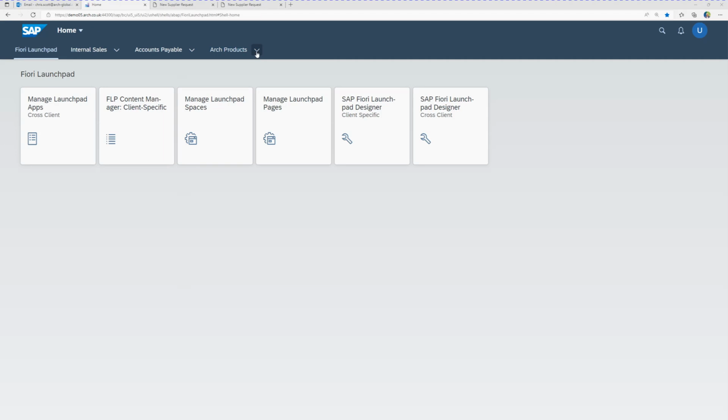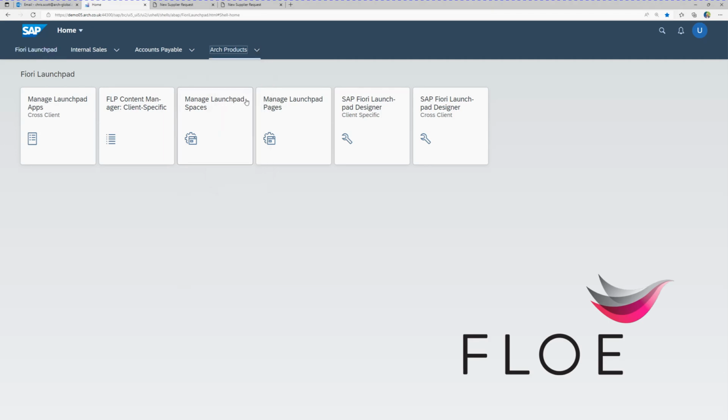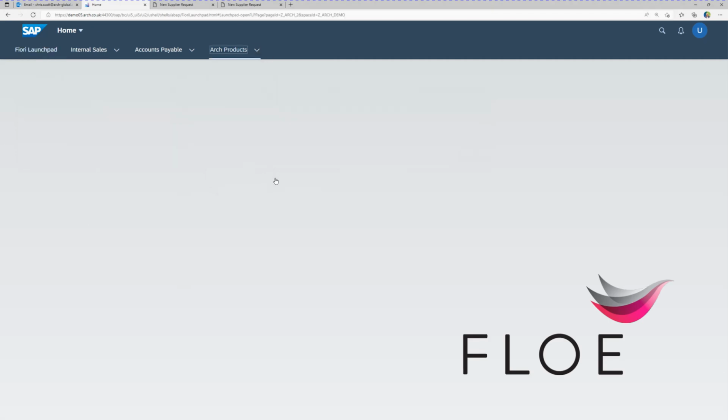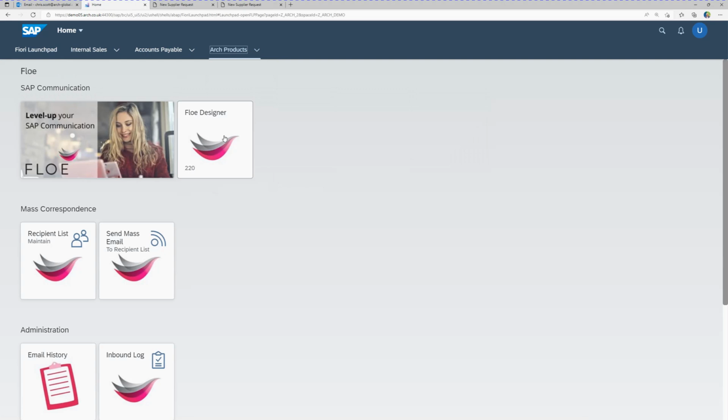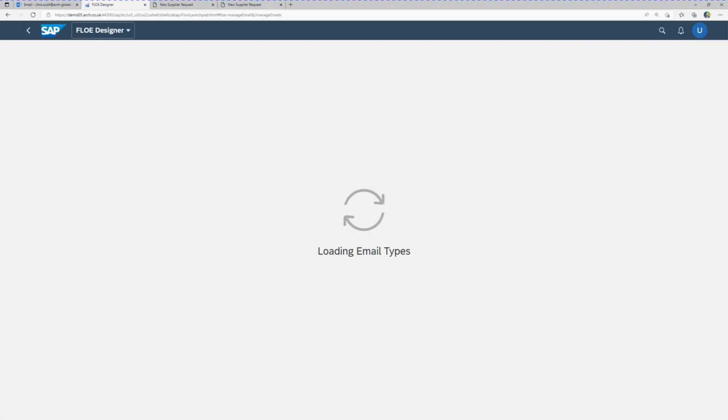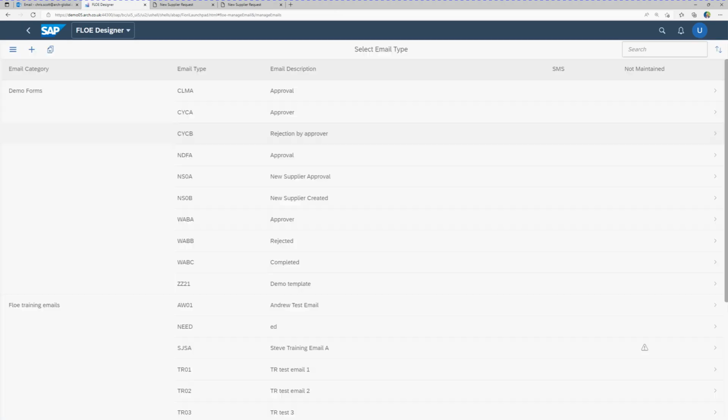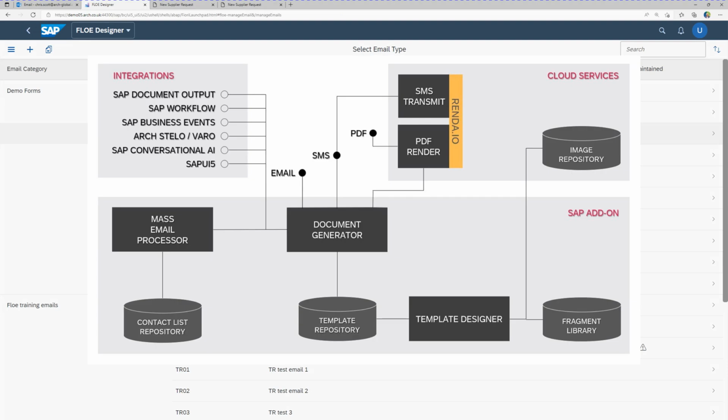Now I'm going to briefly walk through Flow Designer to show you how easy it is to maintain an output template. So here is Flow Designer. It's a template designer for email, SMS, PDF, and HTML. It consists of 5 parts.